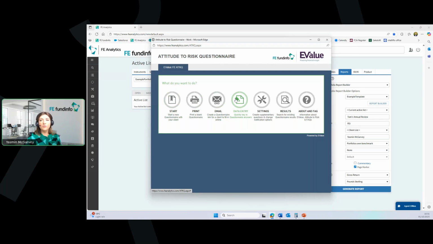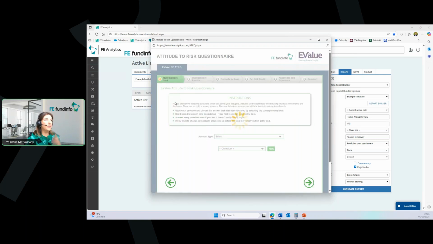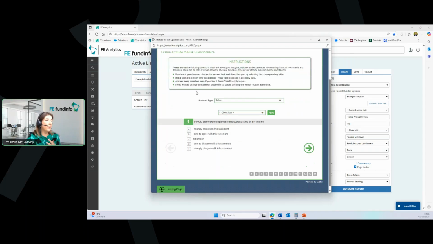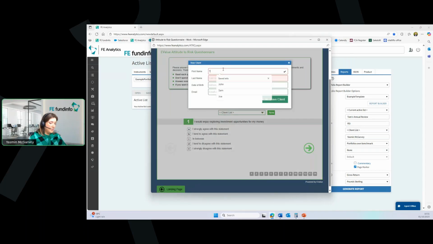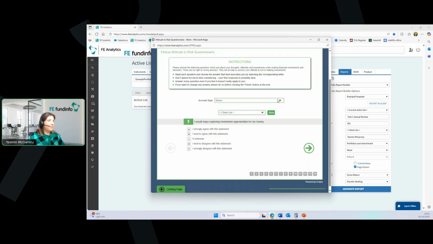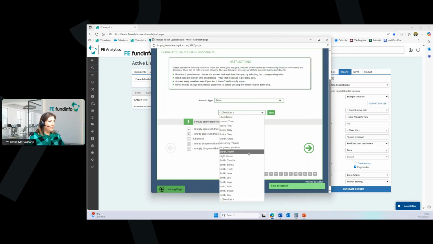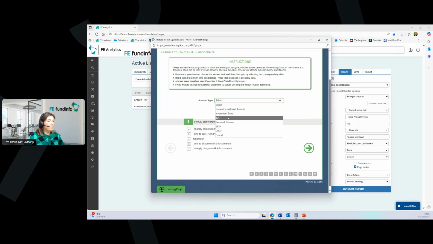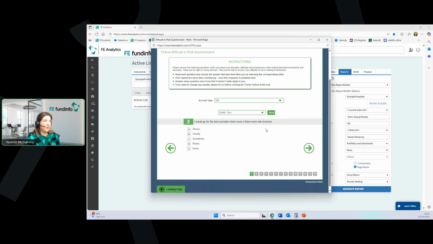So just to quickly show you what the questions look like, I'll start a new questionnaire as if I'm with the client, and go from there. I will save it against a new client, and then save. And then I will quickly go through this. I'm just going to go bang smack in the middle for the purposes of the demo, but feel free to have a look at the questions and see what you think.